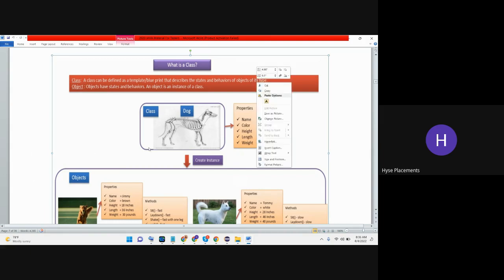Assume here, dog is the class. If I want to explain about a dog, I need to explain about state and behaviors. A class is nothing but a blueprint that describes the state and behavior of objects. Objects are nothing but instances of a class. So a class can be defined as a blueprint. I am going to explain about state and behaviors. What are the states? See here. Name of the dog, color of the dog, height of the dog, length of the dog, weight of the dog. These are the states.